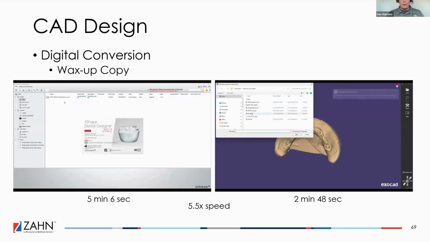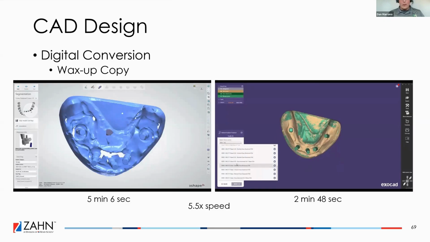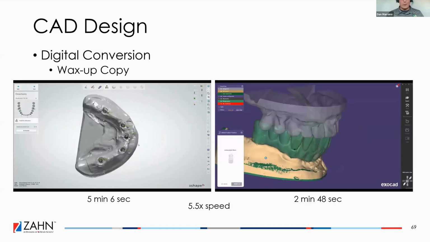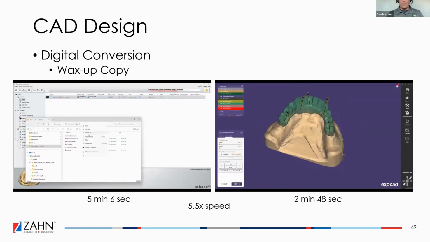From start to finish, 3Shape was 5 minutes. You're about 3 minutes with exocad. You could design your monoblock in 3Shape and then convert it in exocad. That's completely okay too. We've done that. It does save you a couple minutes.